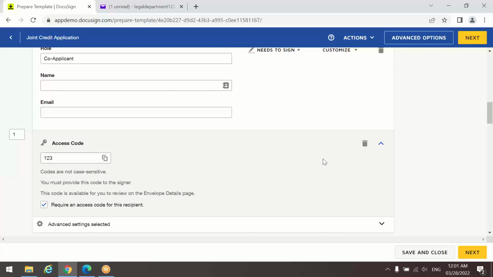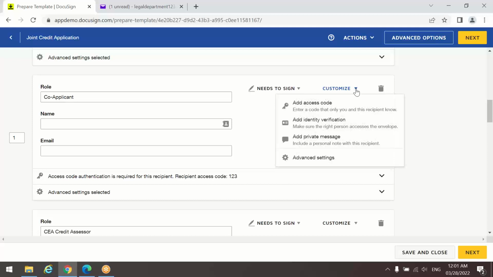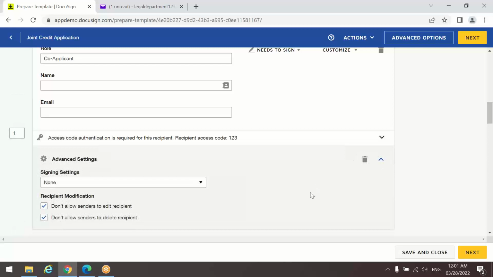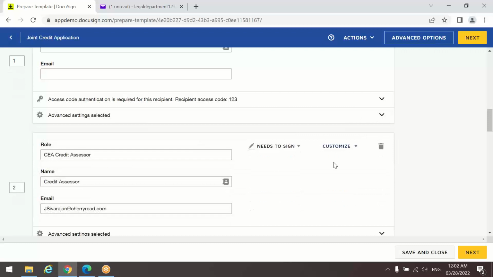When he wants to access the document, he will have to give this code, and only then will he be able to access it. I have added this verification option by going here, where you have the add access code option. And coming to the advanced settings, again I've set the signing settings, and for the recipient modification I've checked don't allow senders to edit recipient and don't allow senders to delete recipient. So these are the two options I have enabled under the advanced settings.